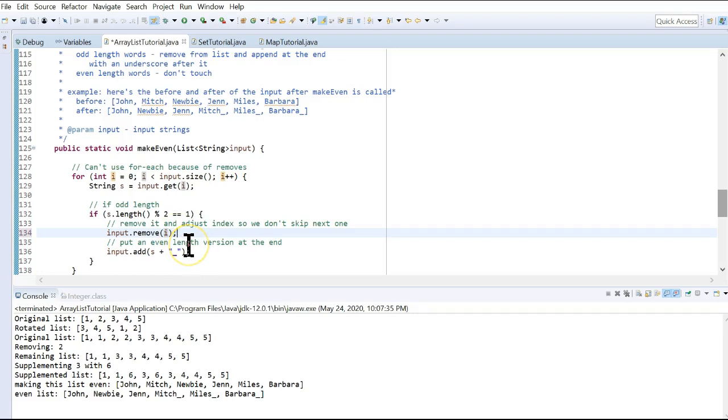Now I want to try showing you what happens if I don't do this post decrement. So if I don't do the decrement, we're going to skip some. So after we do Mitch, newbie will be fine because it is even. After we do Miles, then we'll miss Barbara. So let's see what happens. Yeah, so again, we missed Barbara. Or, well, Barbara is still here. It never got moved because we didn't decrement that index. So you want to make sure you decrement that index, and then Barbara will get adjusted.